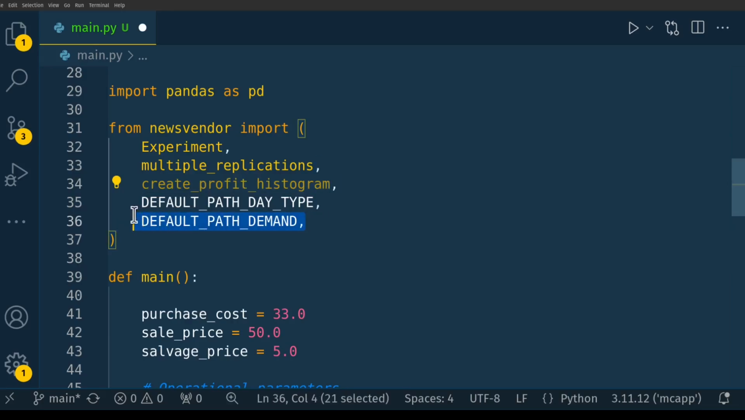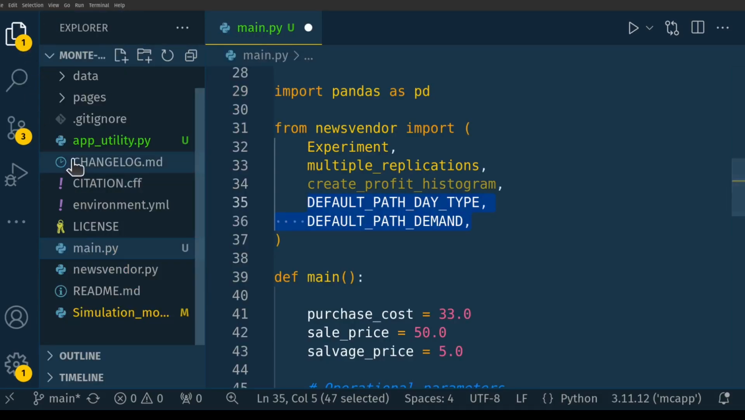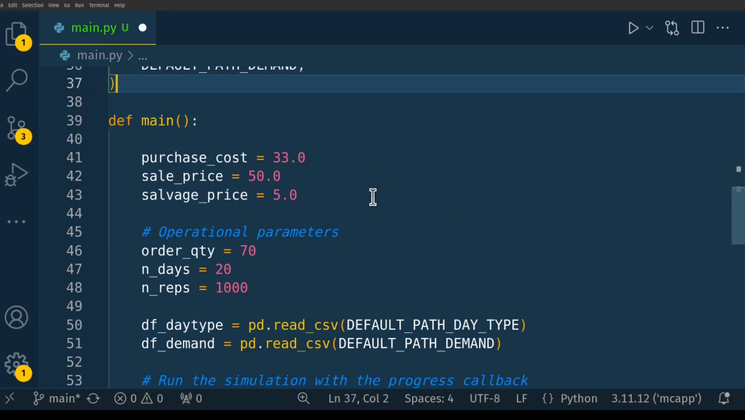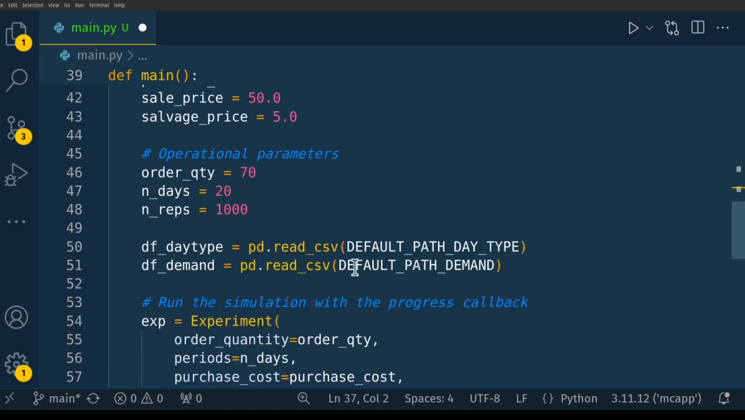We've also got some string values which basically link to the CSV files for the type of day and the demand, which are both discrete distributions. You'll find those inside the data folder. There's only one function within main.py, and that, surprise, surprise, is called main. See, this is a nice way to lay out your simulation code so you can then quickly convert it to an app. So we've got variables for the purchase cost, sale price, and so on, an order quantity, number of reps. We're reading in the discrete distribution data from two CSV files.